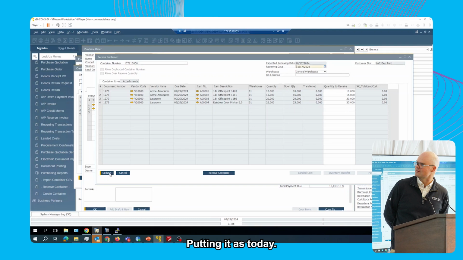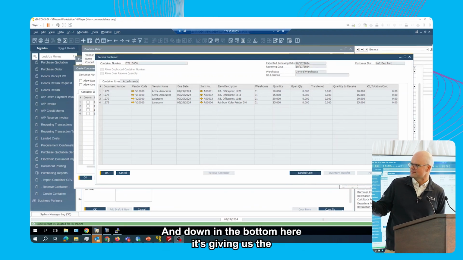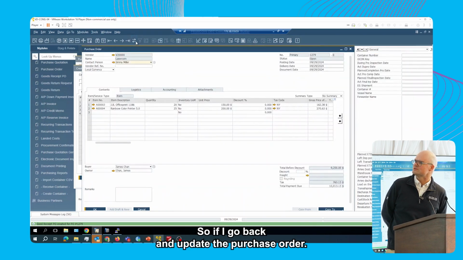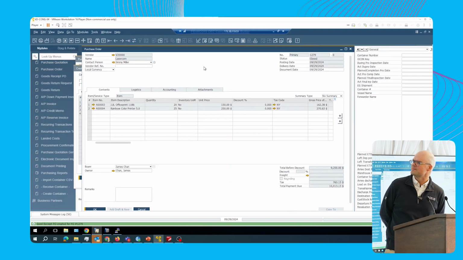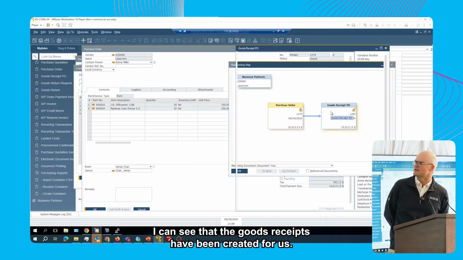Putting it as today. Update that, and then we'll receive the container, and down in the bottom here it's telling us that the goods receipts have been created. So if I go back and update the purchase order, look at the relationship map, I can see that the goods receipts have been created for this.